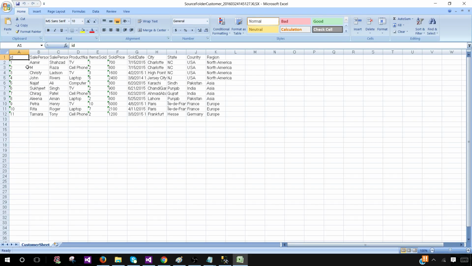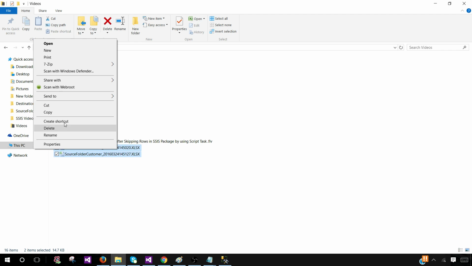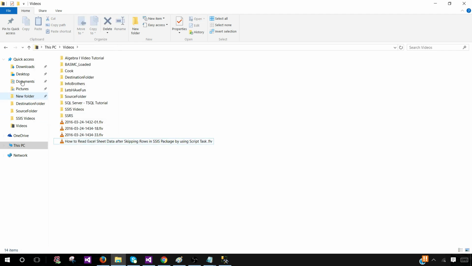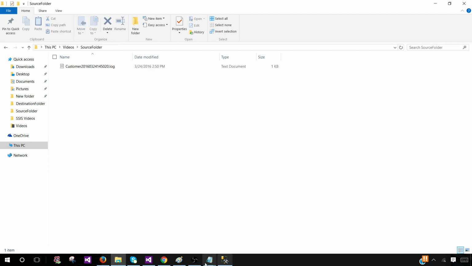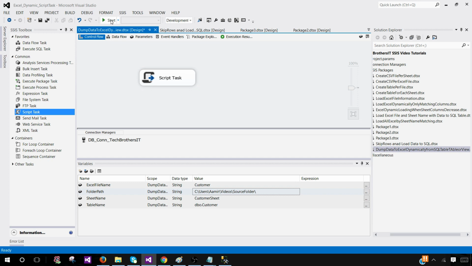So let's take a look. Wow, customer sheet and our source folder, this customer, this and that. That's not the correct location. Let's delete them, go back to our actual source folder, and now we are going to go back and run our SSIS package one more time. Run it.